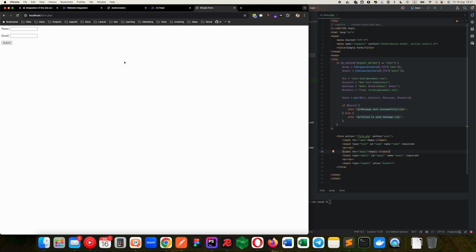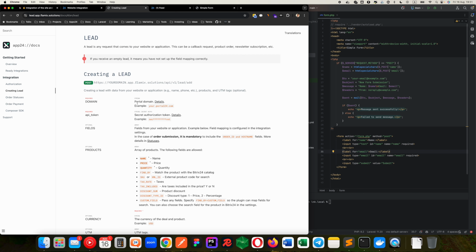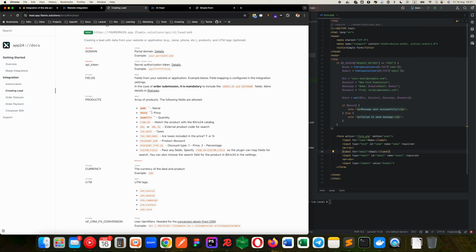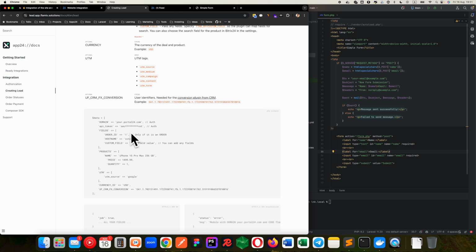In this case, I created a simple form. We will immediately find out whether it works or not. Works. We move to the Create Lead tab. Here's an endpoint. And here is a description of all the fields that are possible to accept. And there is also an example. That is an example of an array. In this case, we will simply copy it.